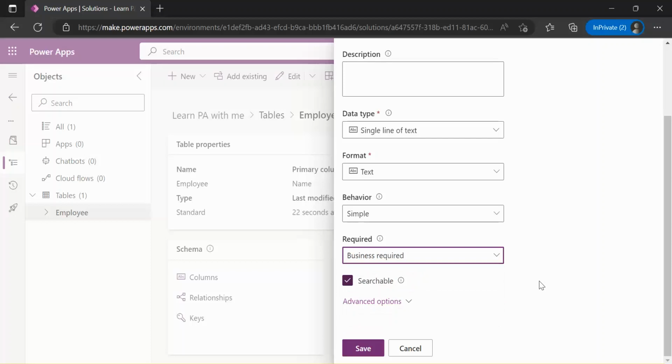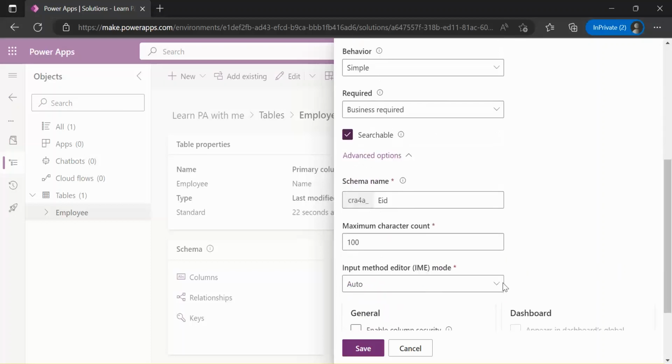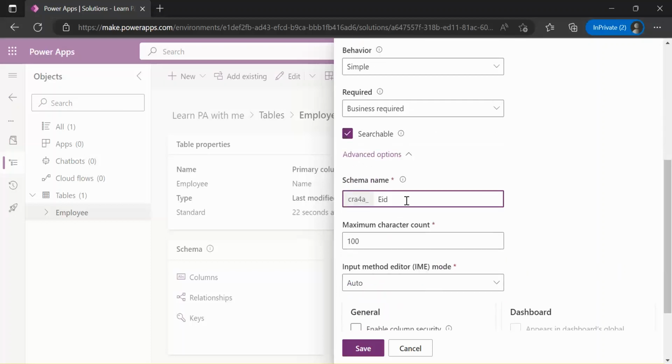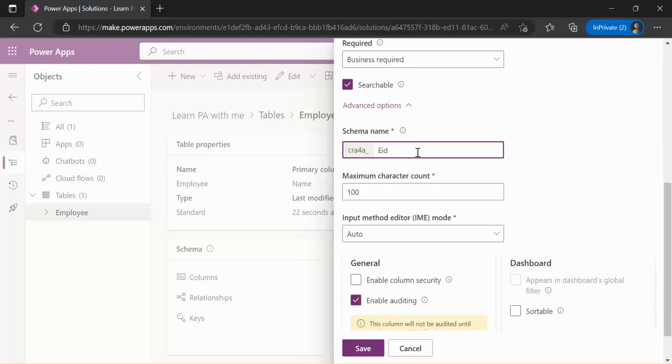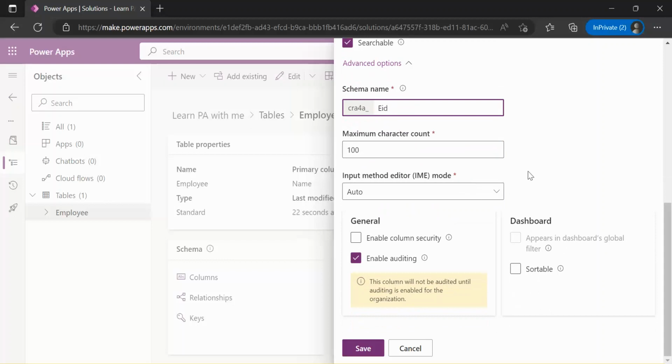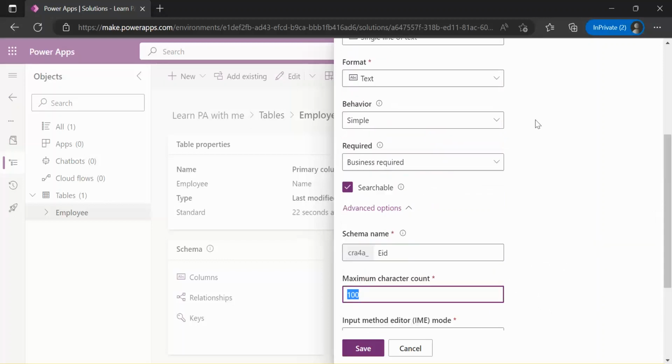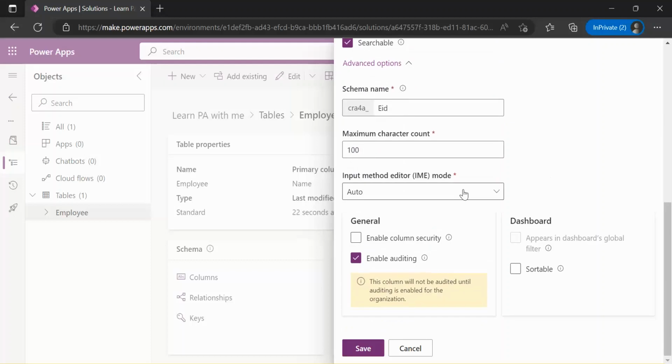Schema name means it's a logical name that you can give. According to your requirement you can give this schema name. And for now you can give the maximum characters for this particular employee ID. For now I'm just keeping it the same, so you can change it according to your requirement. And click on save.